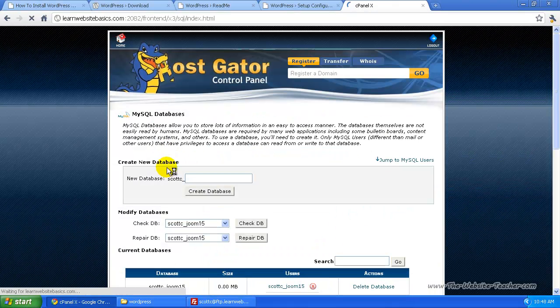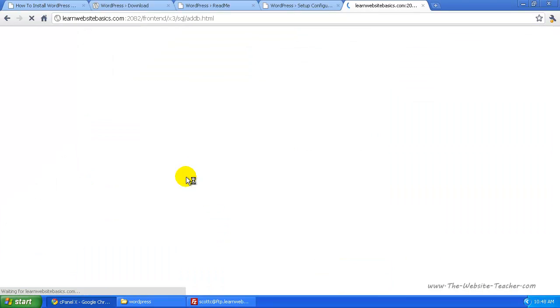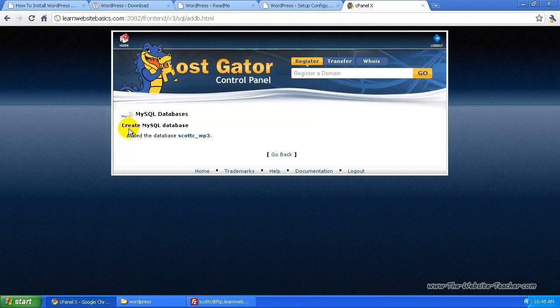Okay, so the first thing we need to do is to create a new database. So this new database is Scott C_, and because this is for WordPress, I'm going to put in WP3 because it's WordPress 3. And now I'm going to click Create Database. I like to name them so that they resemble the application they're for. So create that database. You can type in any name you want there. And it just says here that that database was created. So it's your cpanel username followed by _ whatever you entered.